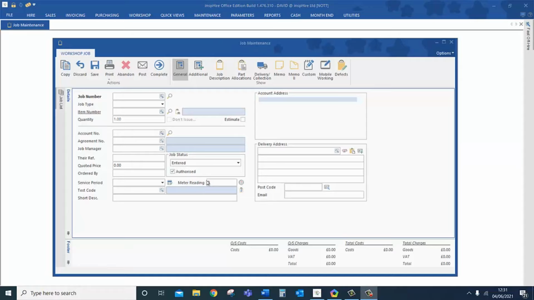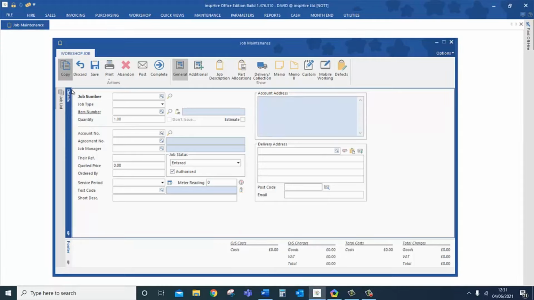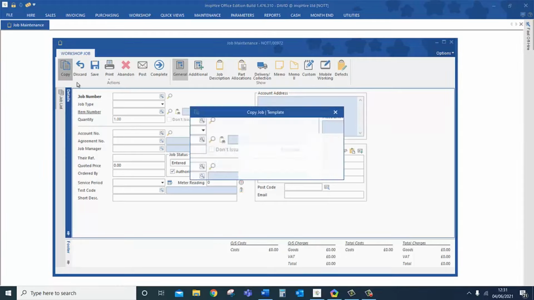Another part of the workshop that I'd like to show you now are inspHire job templates. So it may be that you carry out the same type of servicing or the same kind of jobs with the same parts day in, day out. So to make it quicker and easier to actually put those jobs together, we've created job templates. So if we just put one together here, open up a blank workshop job.